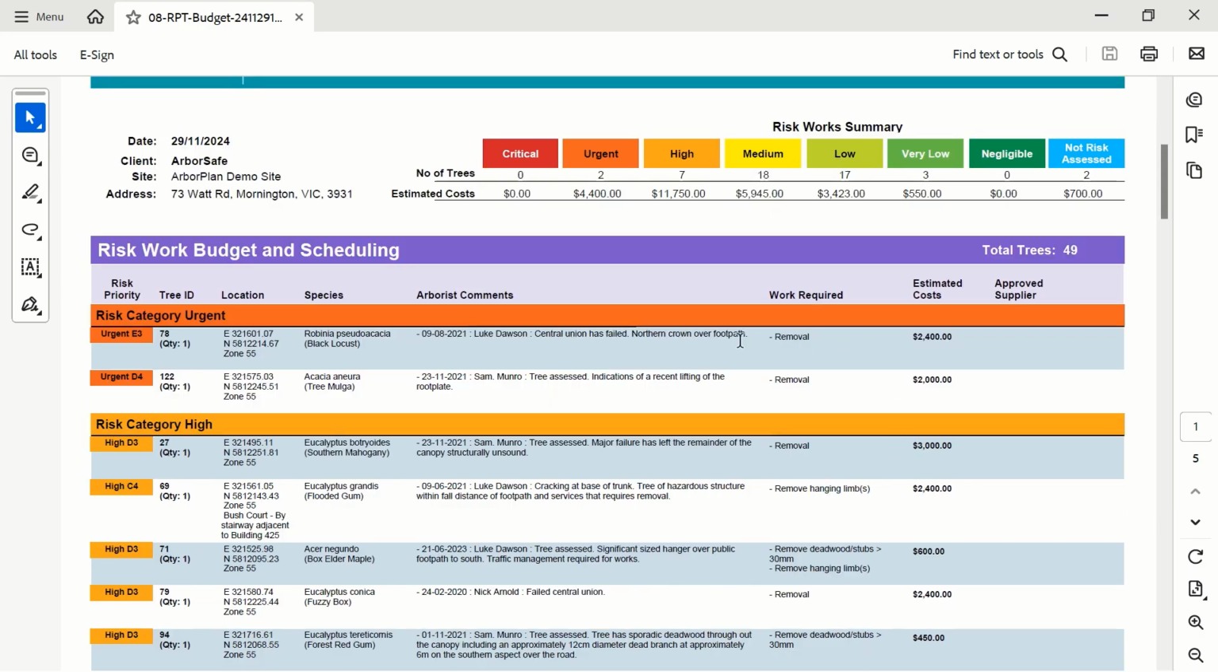The report section lists the same information as the risk works quotation report. However, it importantly includes the estimated cost for each tree. This estimation excludes GST and is based on a 3-man crew with a truck and a chipper. Note this estimation does not include the use of EWPs or cranes, or the cost of mulching or stump grinding.